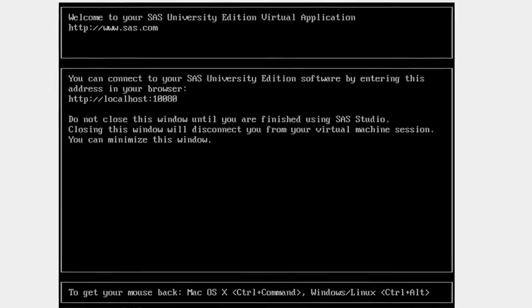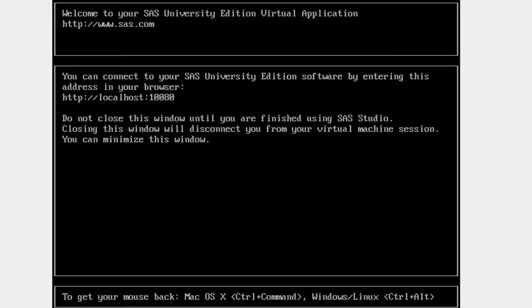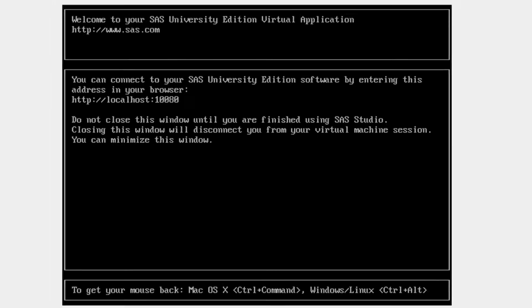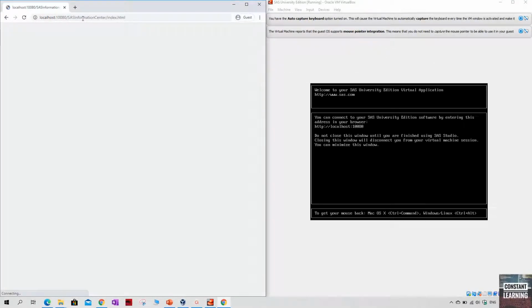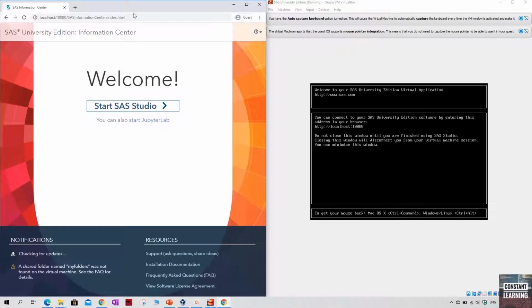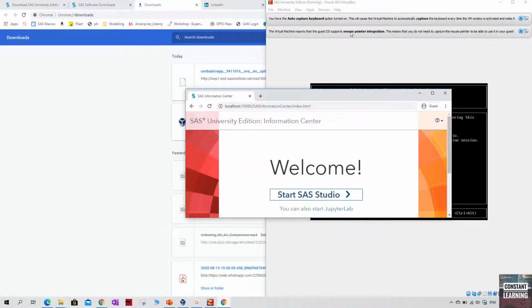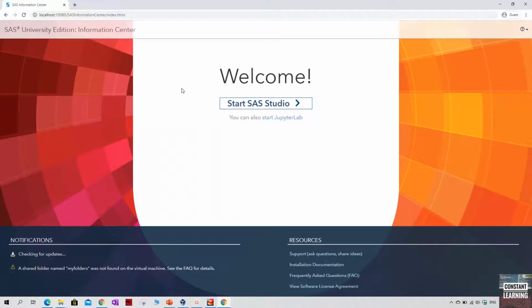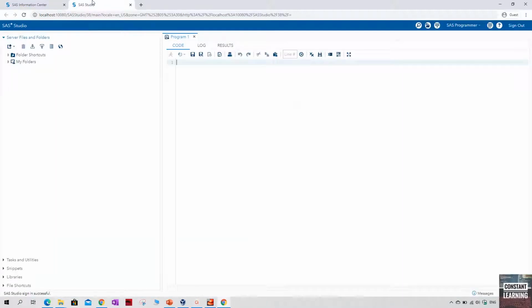Okay, so we are getting this black window, and over this location it's written that you need to enter this HTTP localhost and then the port number. So we will remember this path, or you can write it down, and open the browser and open this path in a browser. Then press on start SAS Studio. Okay, this is going to start our SAS Studio.